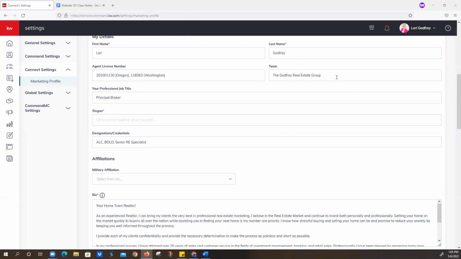And then we recommend putting something here, whether you're actually on a team or not, because this is the top line in your drop-down menu once we get your website up and running. This way it's branded to you. So we've branded this the Godfrey Real Estate Group, but if it was just you on your own, you would want to say, Josie Wayland with Keller Williams Realty. So definitely fill that in whether you're on a team or not.